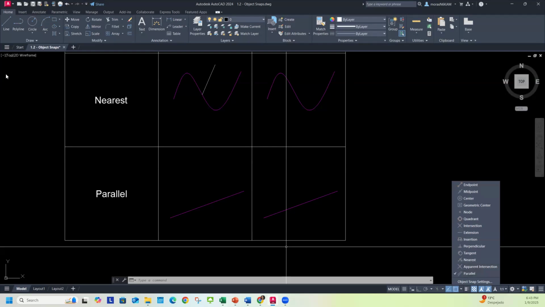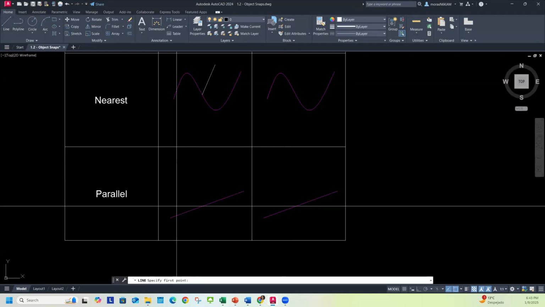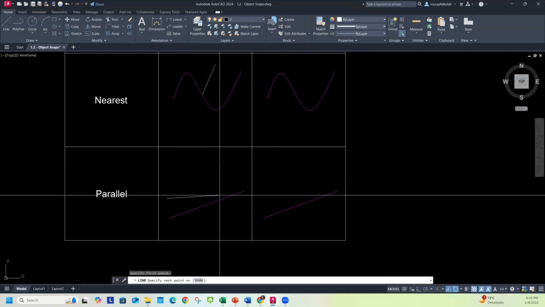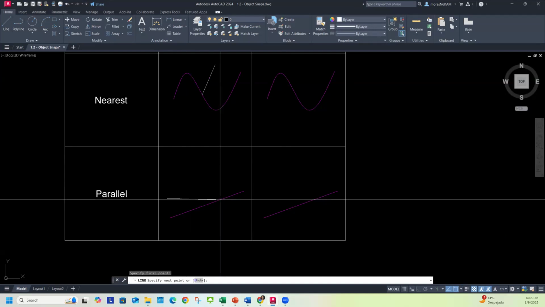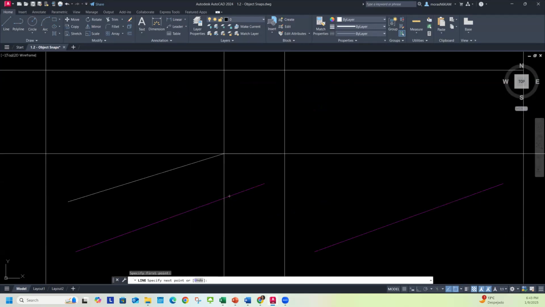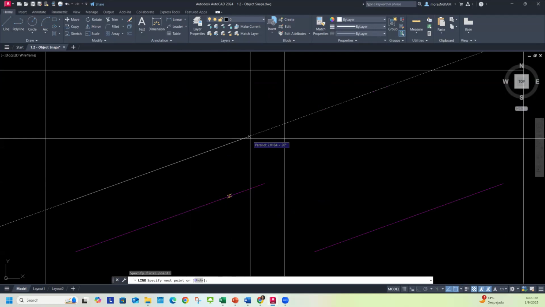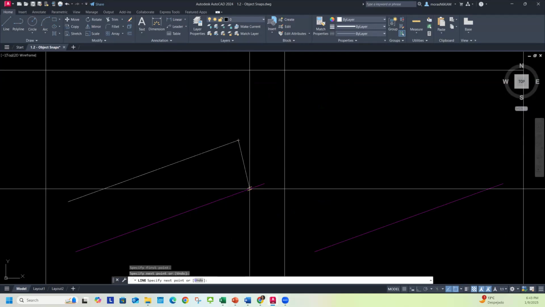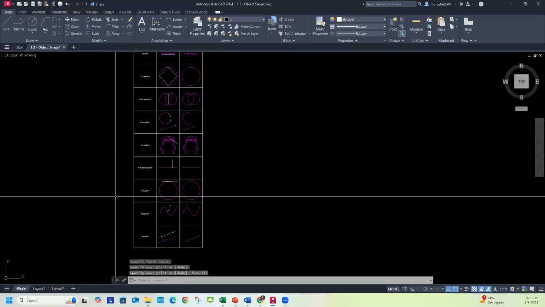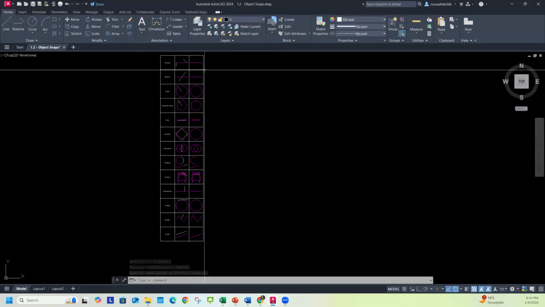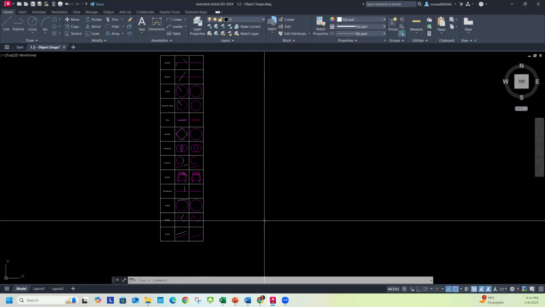So I'm going to skip to parallel and I'm going to grab my line. I'm going to just click here into space and then I want to create a line parallel to this. So I'm going to hover over that. I see the little parallel lines and then now I could create a line that is parallel with that one. Okay, and then I will leave this right column for you guys to do.